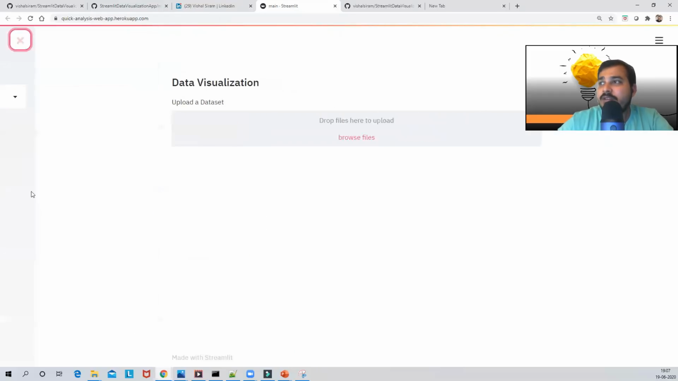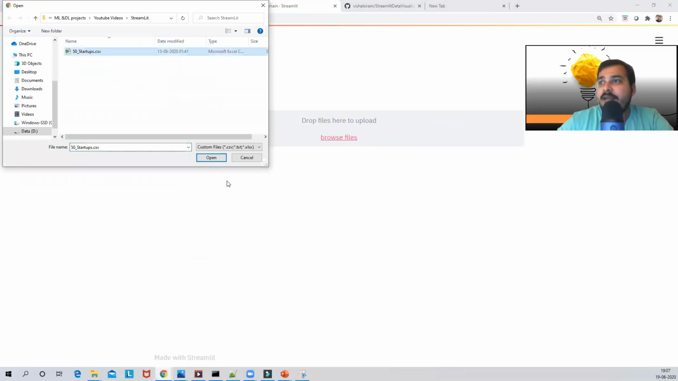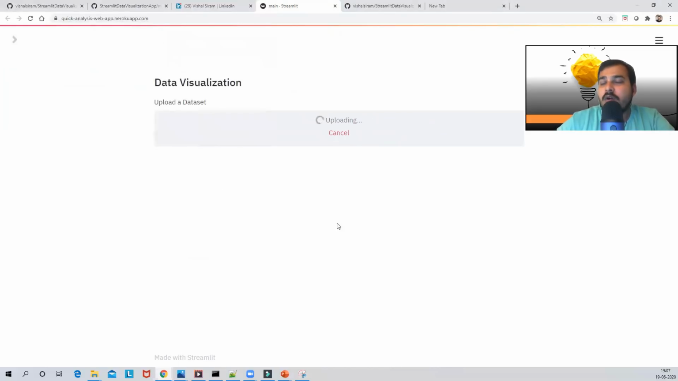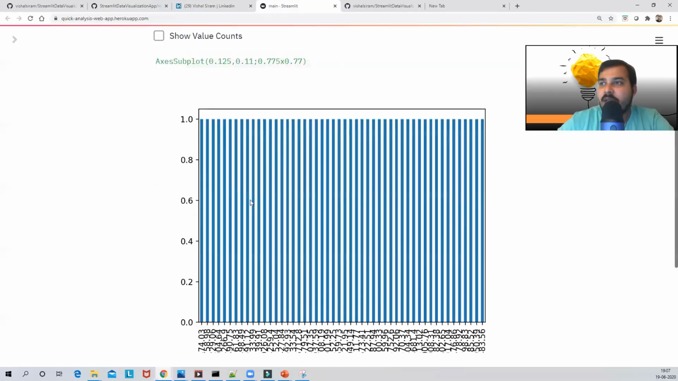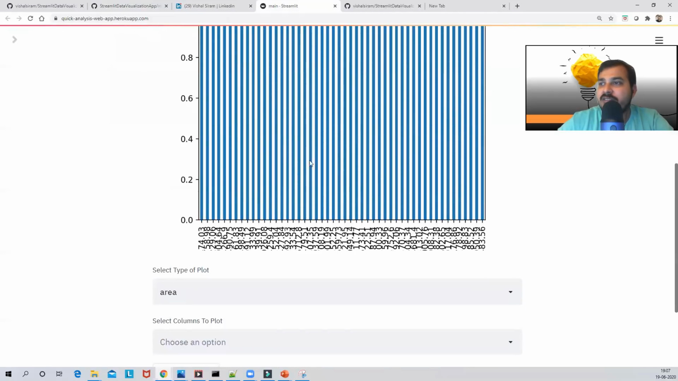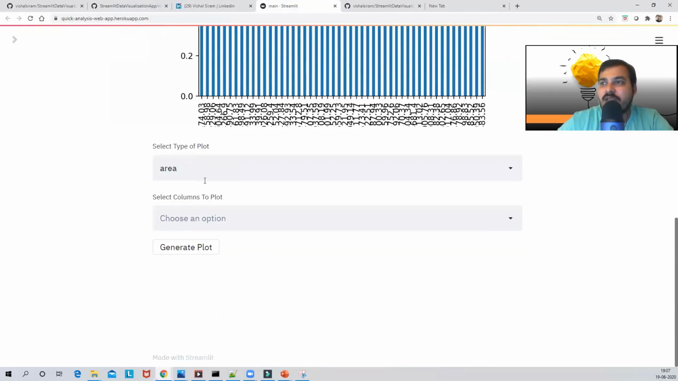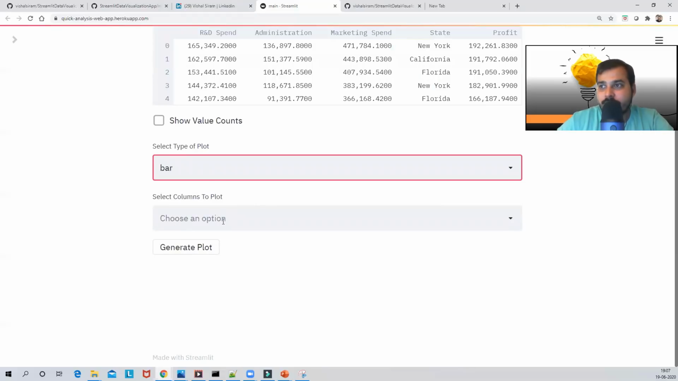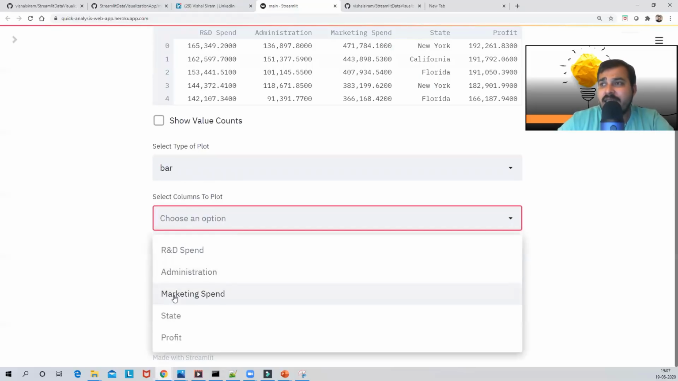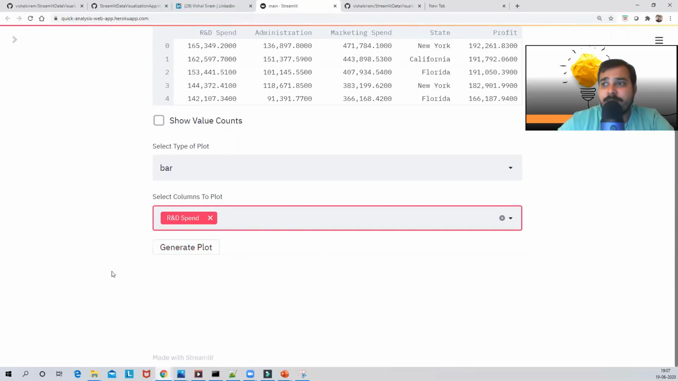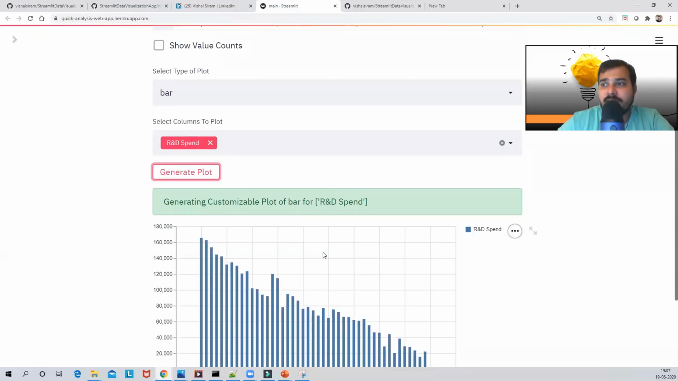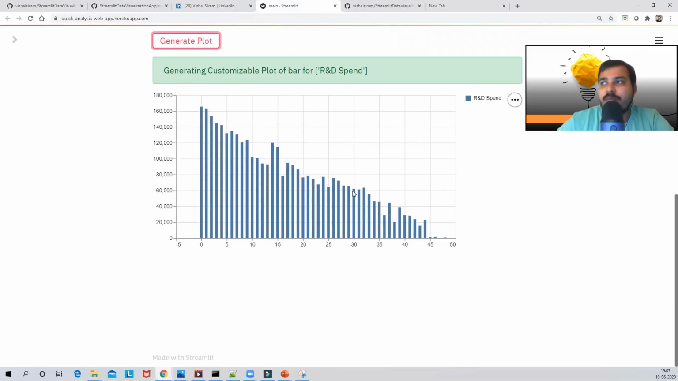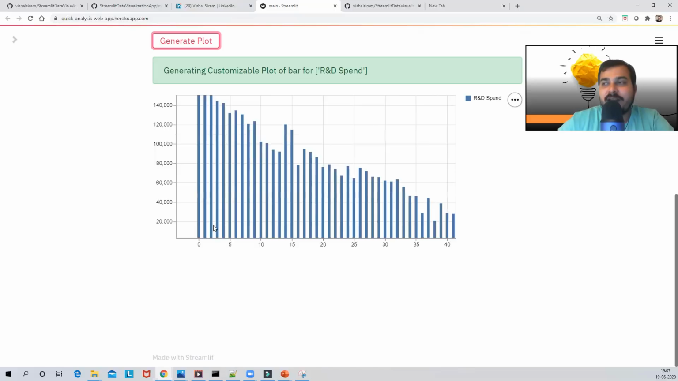With respect to the plots, you can see I'm going to click the same file. It will upload this whole file. Okay, done. Show value counts. Some data is getting displayed. Now let me select some area. Suppose I select a type of chart, plotting chart. Suppose I select bar, and after that, I select an option. I want to see the bar chart with respect to my R&D spend. And if I generate the plot, let's see. Now quickly, you can see how creatively it has created this graph.